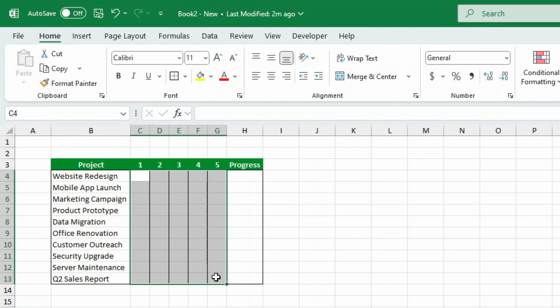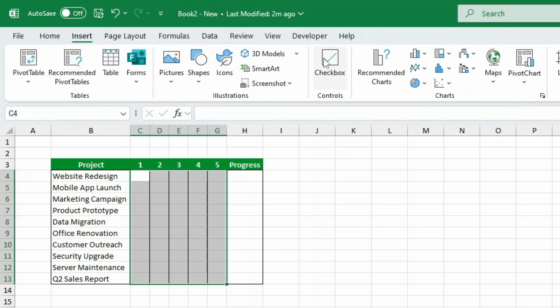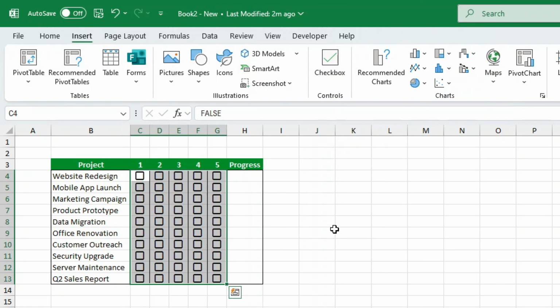Select all the empty cells under your task columns. Go to the Insert tab and choose Checkbox. Boom. Now, whenever you complete a task, you can simply check it off. Okay, now for the magic part, building a visual progress bar that updates as you check off tasks.